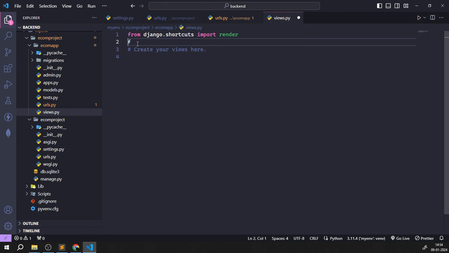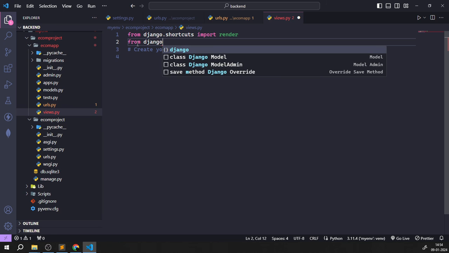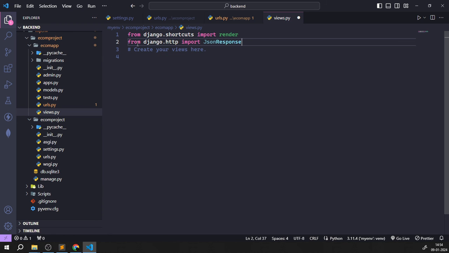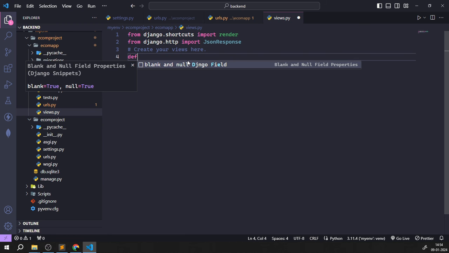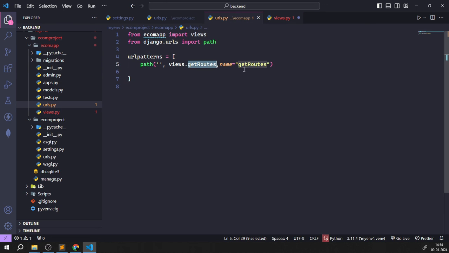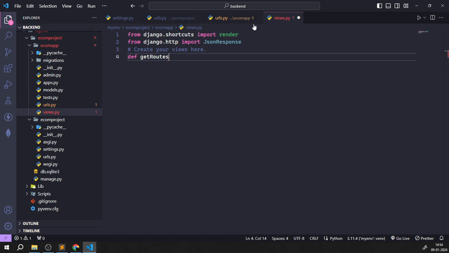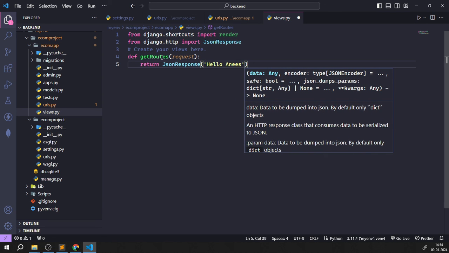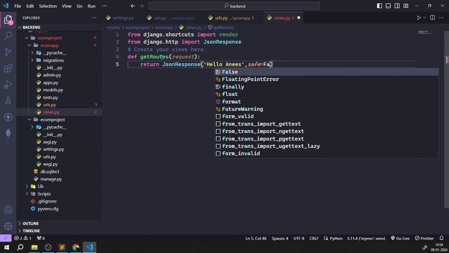So inside this Python file, I'm just going to import JsonResponse over here, from django.http import JsonResponse. I'm just going to add some data here. Whenever we get this URL, we need to call this getRoutes function. So we are creating a getRoutes function, which is going to take a request and return a JsonResponse, 'Hello Anis', and I'm going to give safe equals False. Okay, just save it now.